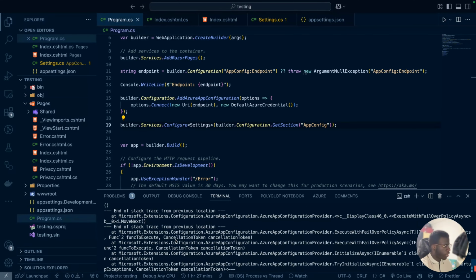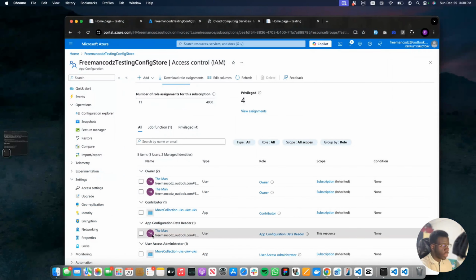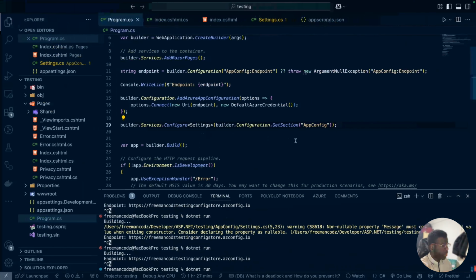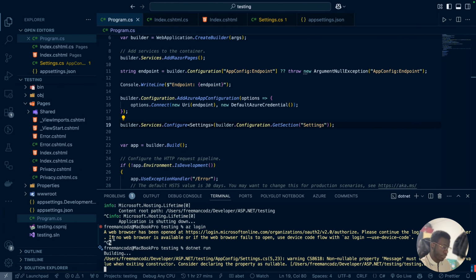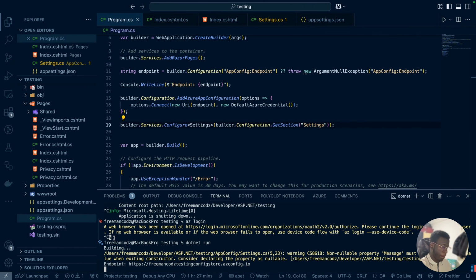So alright guys, I just set my CLI user as an app configuration data reader. I don't know why it took a while to update, but right now it's working. I'm also noticing something here. This is not meant to be app config, it should be settings, if you guys can remember. Here I called this settings. So I'll go ahead and run the application. No, is it login? Sorry. So what's going on now again?